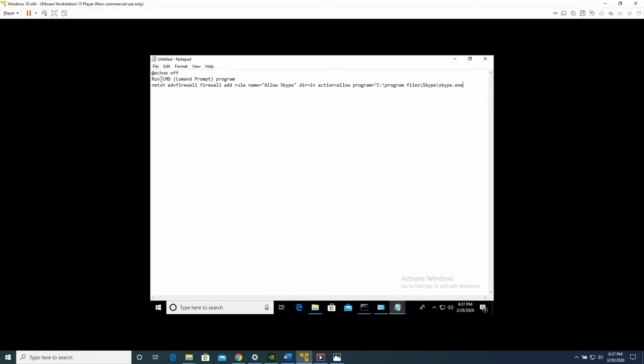So basically what we're doing is we're going to, of course, turn echo off. Then we're going to run the command prompt. We want the command prompt to run and be open. And then we want to run within the command prompt the net shell utility, accessing the advanced firewall commands. And those commands are add rule name. So the rule name that's going to show up in the firewall is going to be called allow Skype. If you open up firewall in the GUI, it will say allow Skype as the rule name.